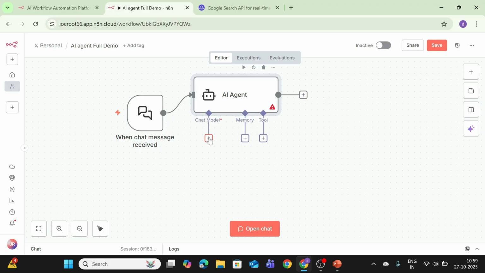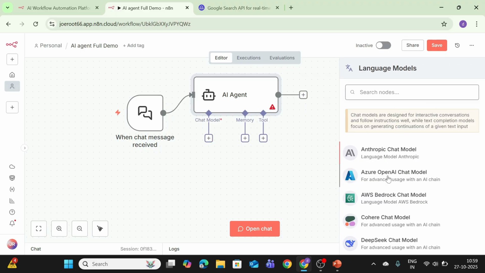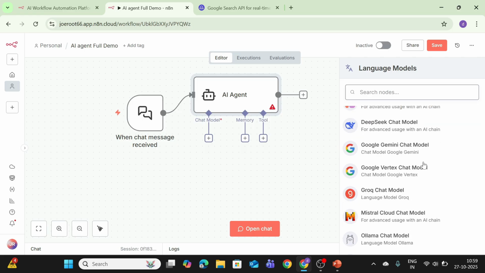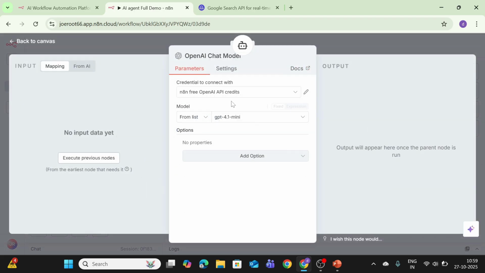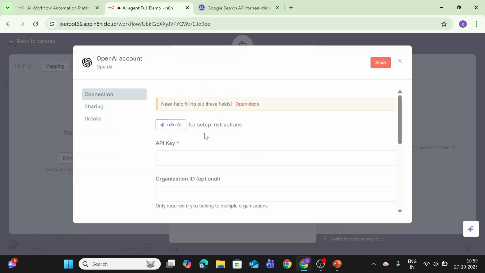Now I have to add a chat model. There are a lot of chat models available, and you can use any one of them. I will use OpenAI for it. First of all, I have already created and connected the credentials. If you want to create it, you have to create a new credential.